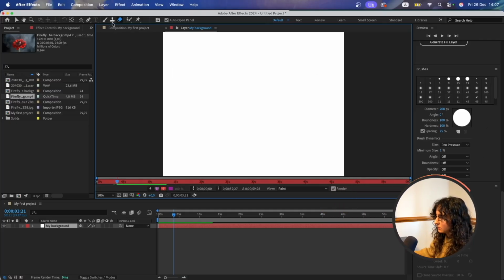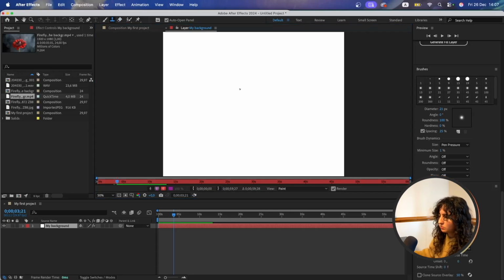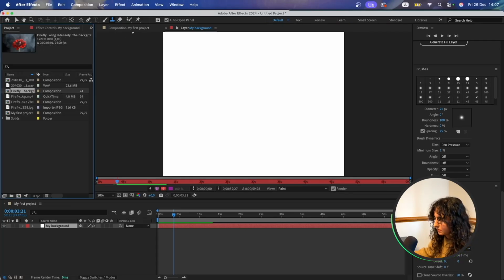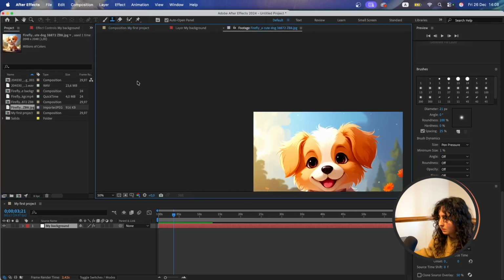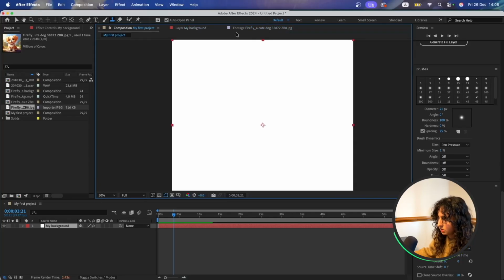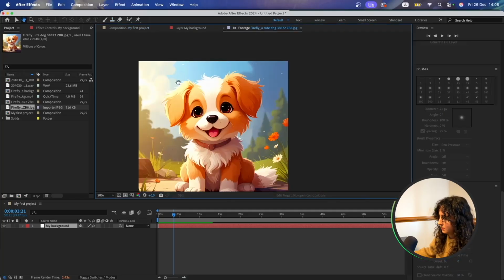Now we do have something called the clone stamp tool. This is going to be more prevalent when you have something to clone. So I'm just going to go over one of the things that we imported. I'm going to go back to composition. You can see now we have an empty file. But let's go over to our imported JPEG. So I'm going to double click on that and now I'm inside footage, the name of my file. So that's our layer, composition, the footage. That's how we keep track.